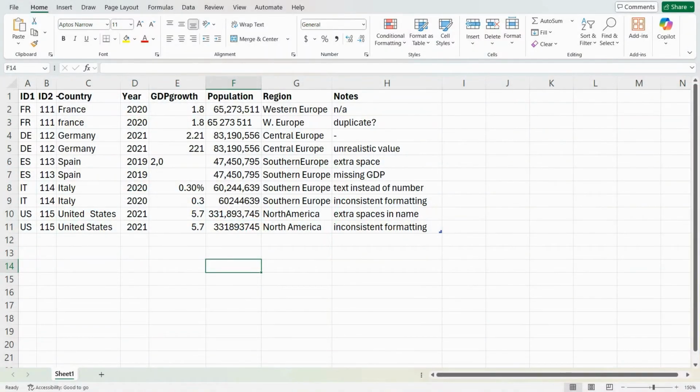Before analyzing any dataset, it's essential to clean and standardize the values. In this tutorial, I'll show you the key steps to prepare your data for reliable analysis. Here's the raw dataset. You can already see several issues: inconsistent text formatting, extra spaces, missing values, and numeric fields stored incorrectly. These problems can affect your summaries and statistical results.